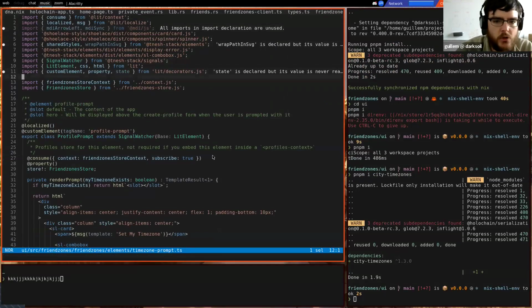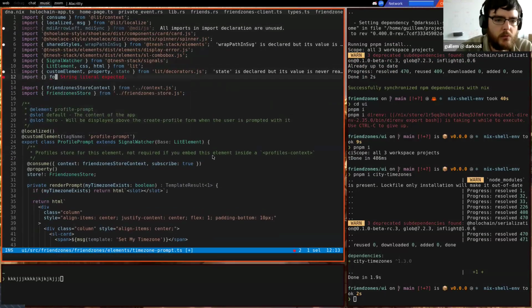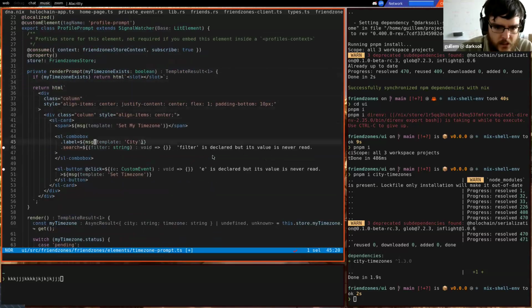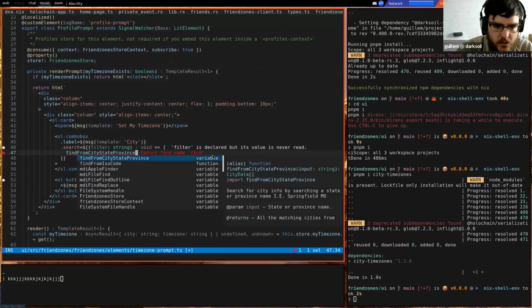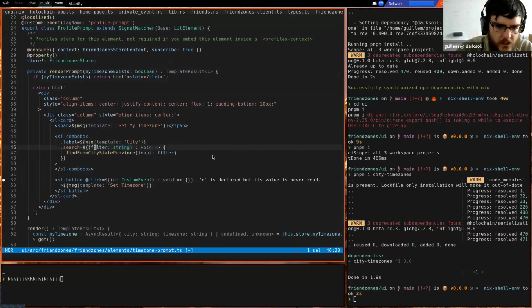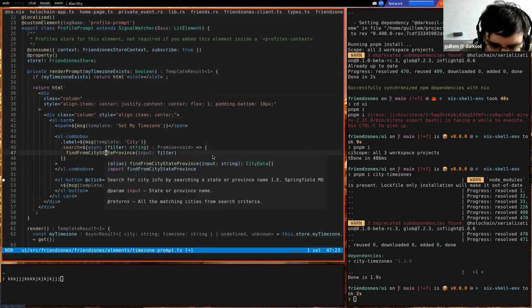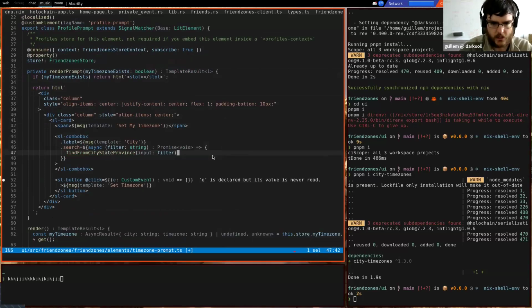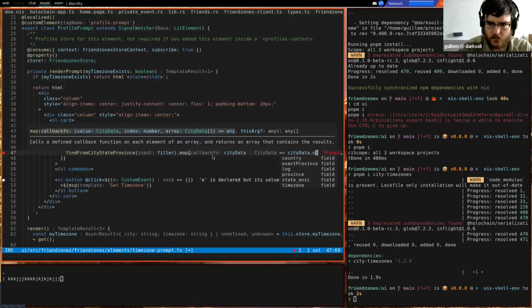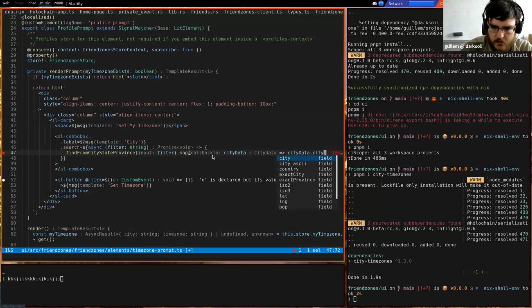So we should import from city time zones, and this should be "from city, state, province", and then "find from city, state, province", filter, async, but this should return city data, good. And now this should be mapped to city data, to city data dot name. No, what is a city? Okay, good.